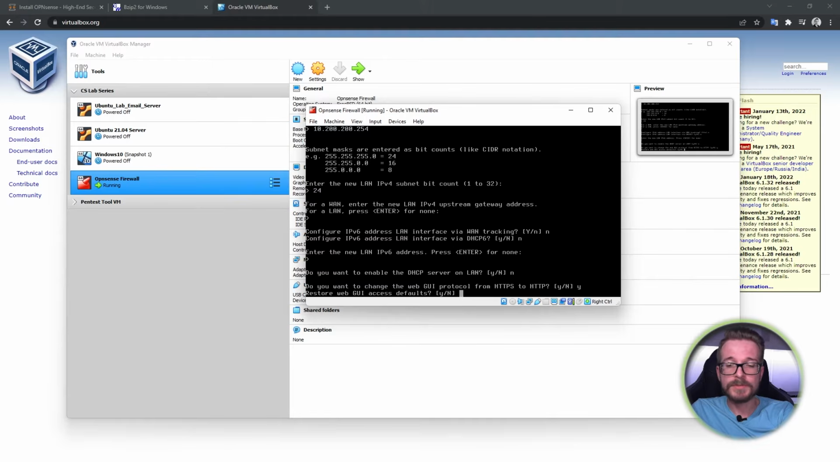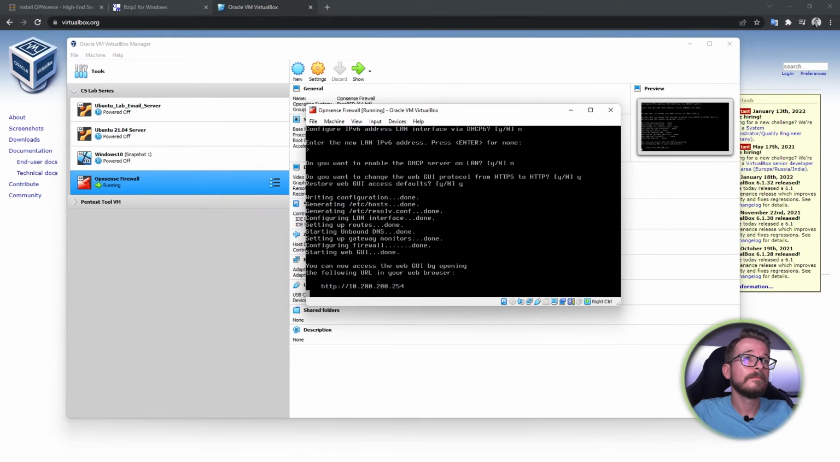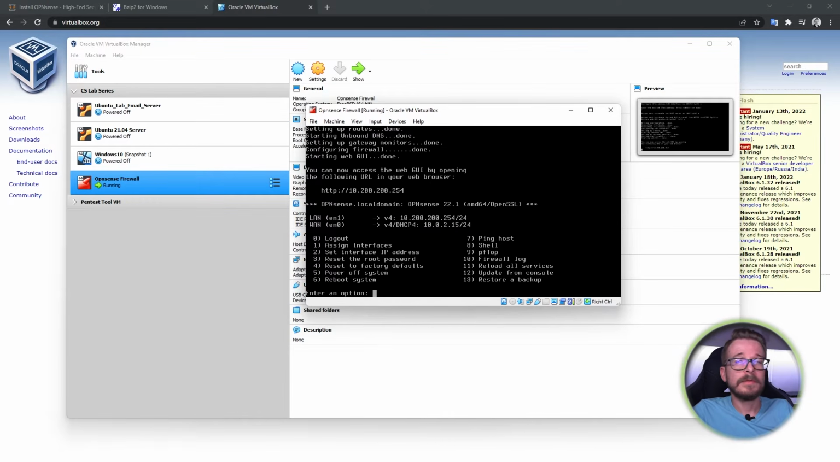And then it asks us if we want to restore the web GUI, or web graphical user interface, to its defaults. We'll just say yes, hit enter. It'll then run through its course and do its reconfiguration. And it'll take us back to the previous menu.